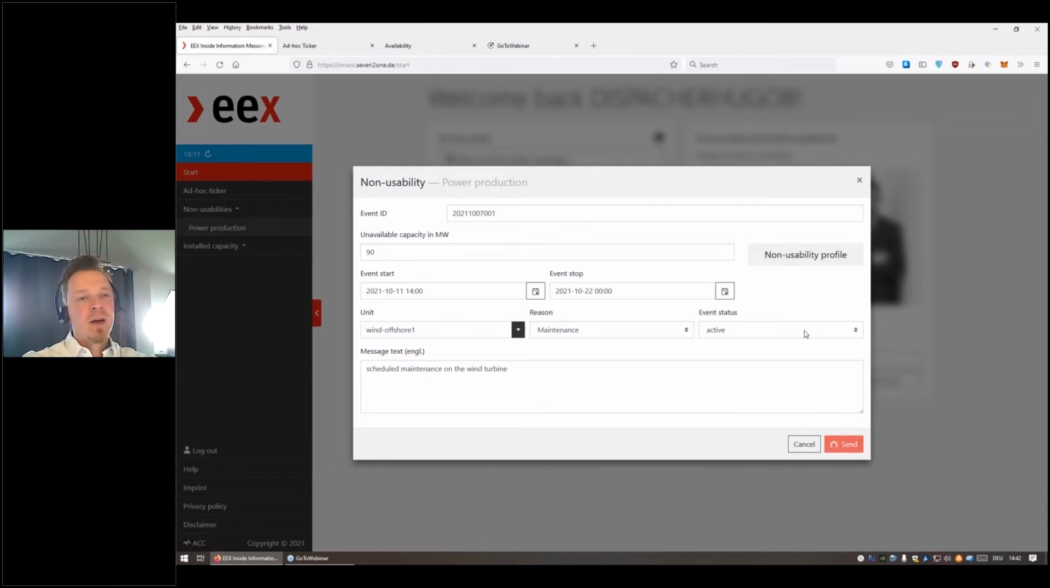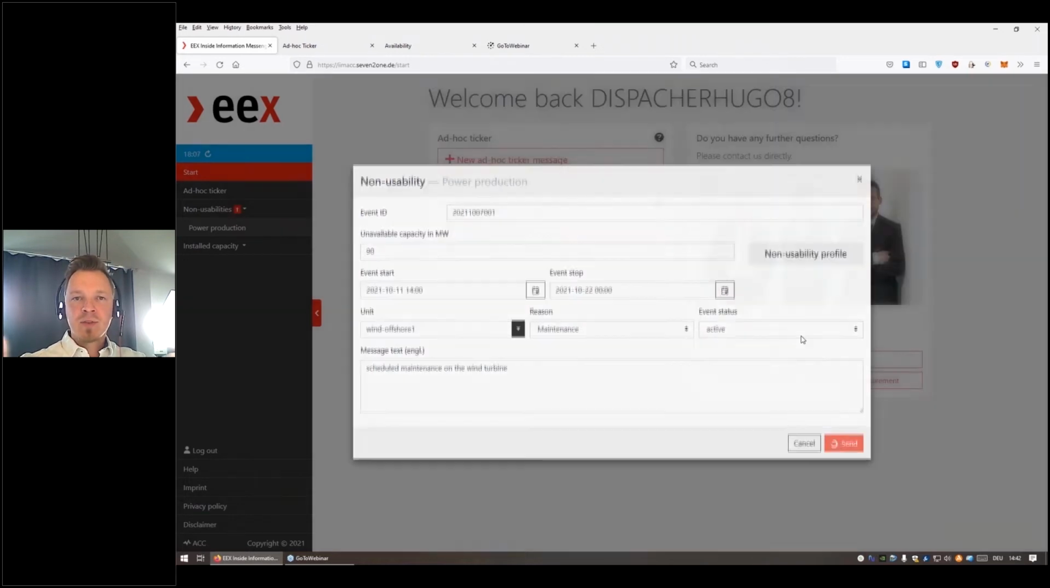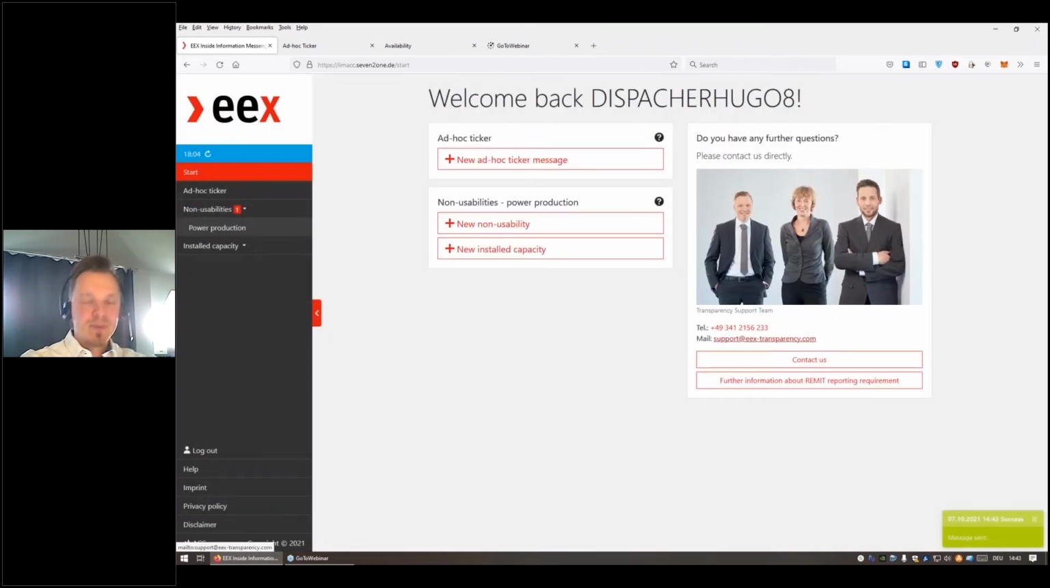And then the browser-based tool will create an XML file in the background and will just send it to our web service. Normally, the publication takes place in some seconds, so it's near real time. On the right, you will see a little pop-up in green, which means, okay, your message was successfully submitted. So it's a little feedback.